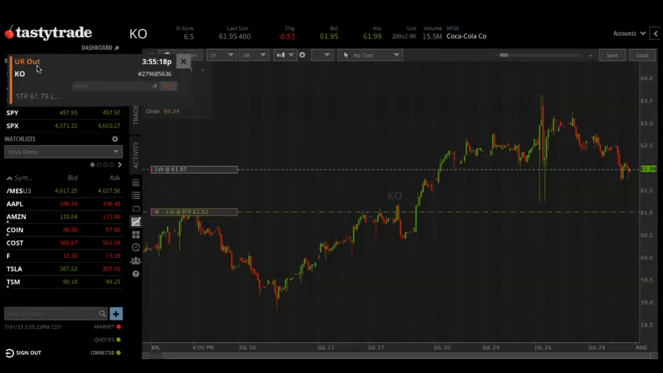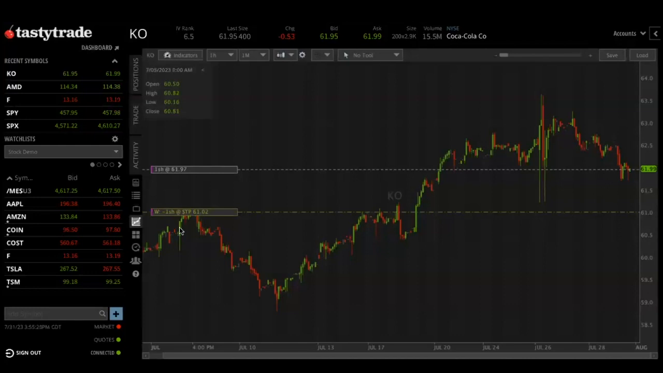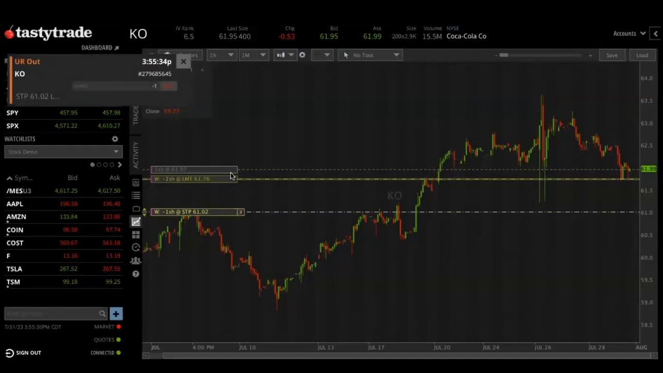And as you can see in the top left, the other order was canceled. We now have this one working. So in order to cancel this order, what you can do is just left click and then hit the red X here, and we will have canceled our stop order.